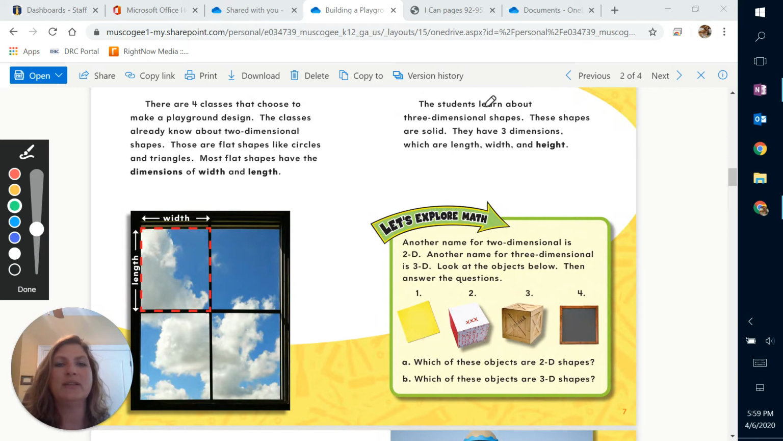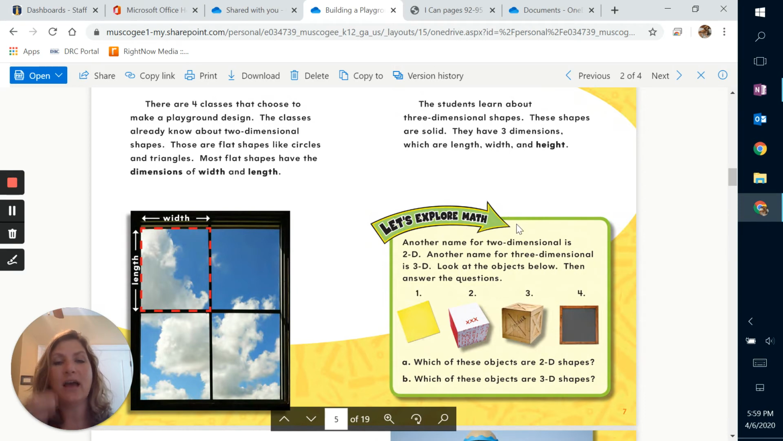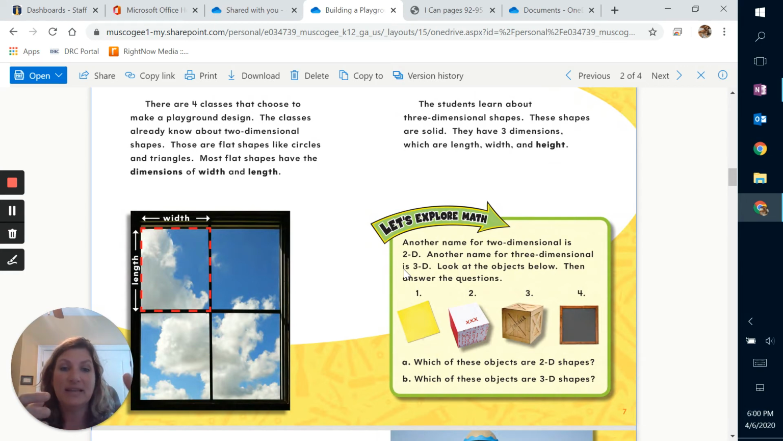So let's continue to read and learn about three dimensions. Each shape has length, width, and height. They're actually telling you what the difference is between a two-dimensional shape and a three-dimensional shape. Two-dimensional is flat. The three-dimensional is as if you see a ball that sticks out. Look at the objects below, and you can see that number one is two-dimensional. Now I'm going to be quiet for a minute, and you find which are three-dimensional shapes. That's correct. Two and three are three-dimensional, and four and one are two-dimensional shapes.